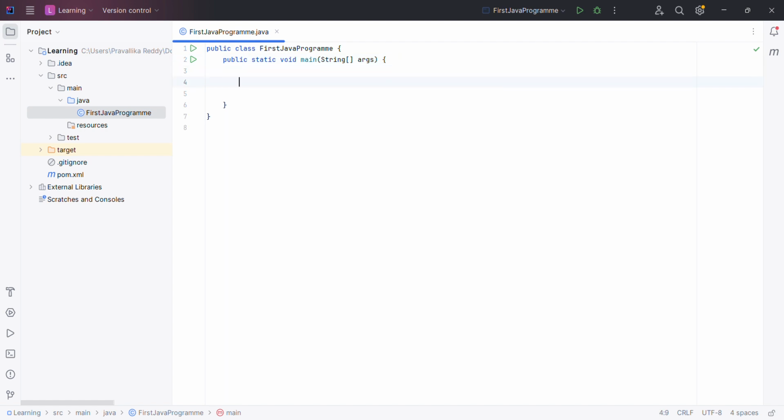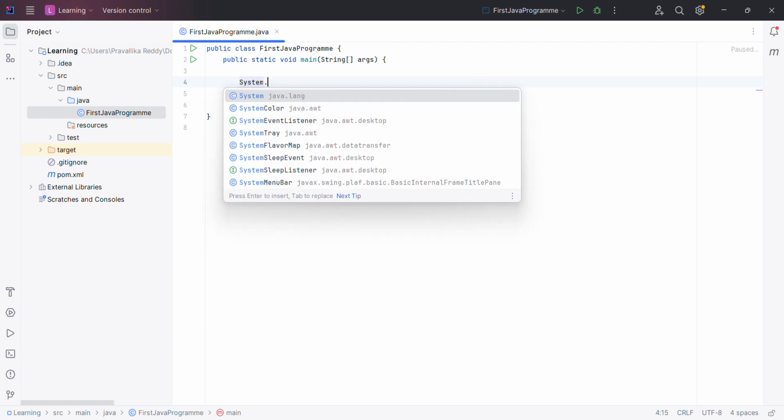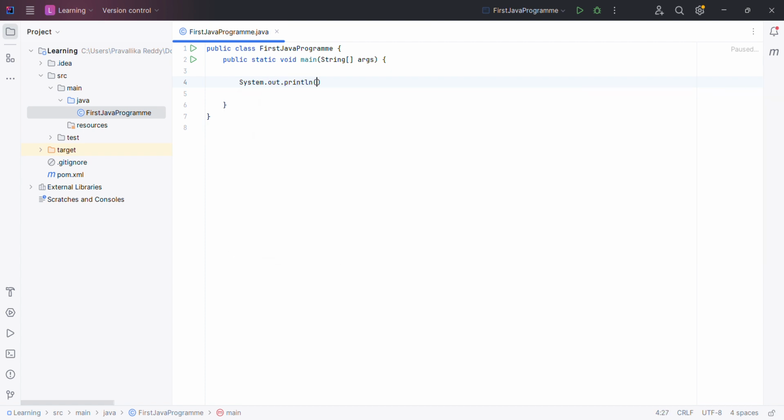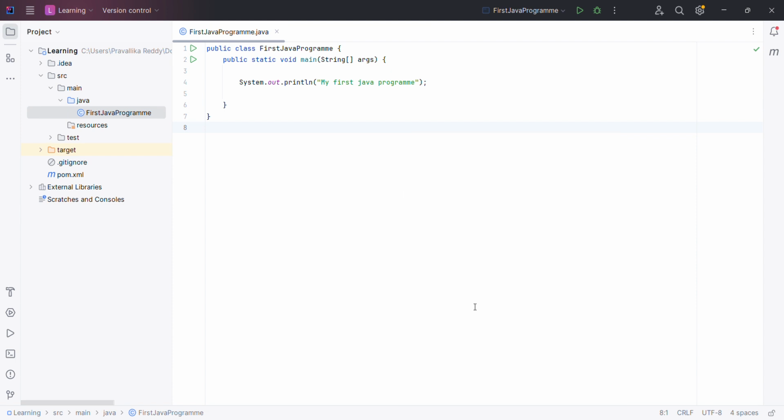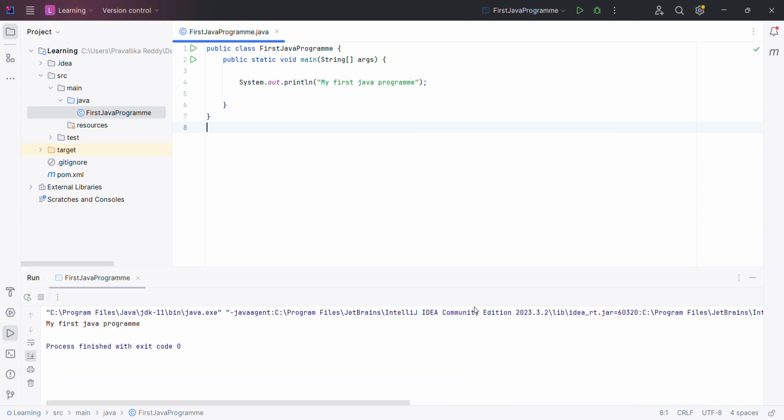So if you want to print some data in Java, we have to use System.out.println, and then the text, "my first Java program". After completing each and every statement, we have to put a semicolon. So let me save it. And if you want to run it, we can double tap on the screen and run First Java Program, the class name. And if you can see here, the output is the first Java program. So let me explain each and every terminology which we are using here.